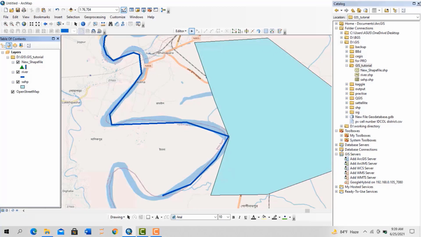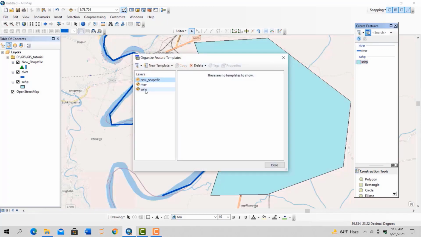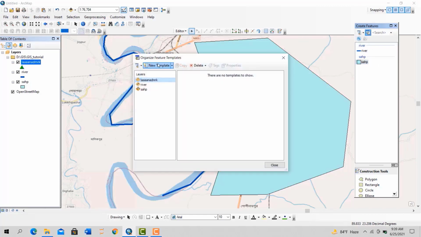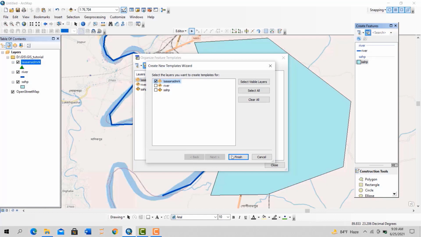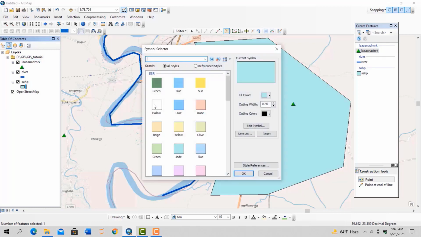Fine. Let's see, point or new shapefile, I can edit that also. So let's name it landmark. Now go to template, landmark, finish. You can add landmarks where you want. Now just make it hollow.